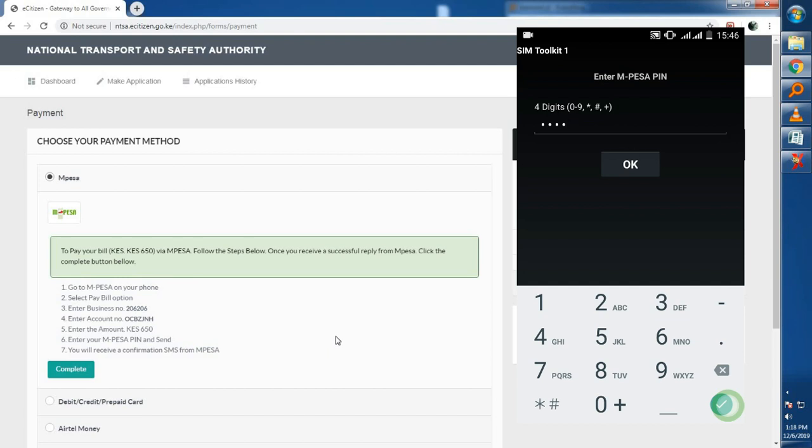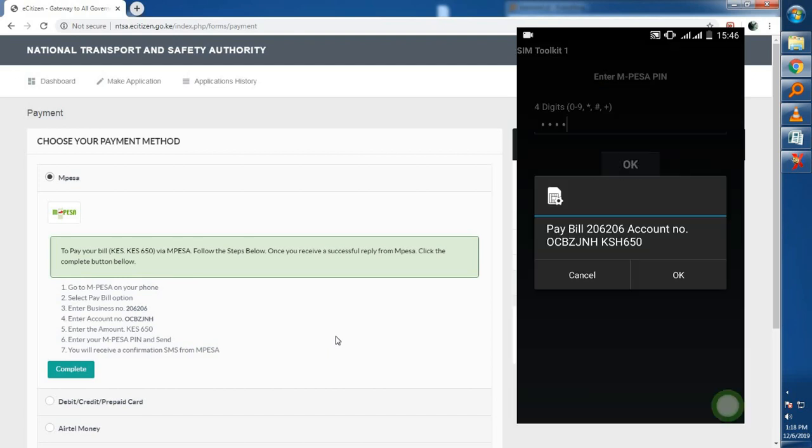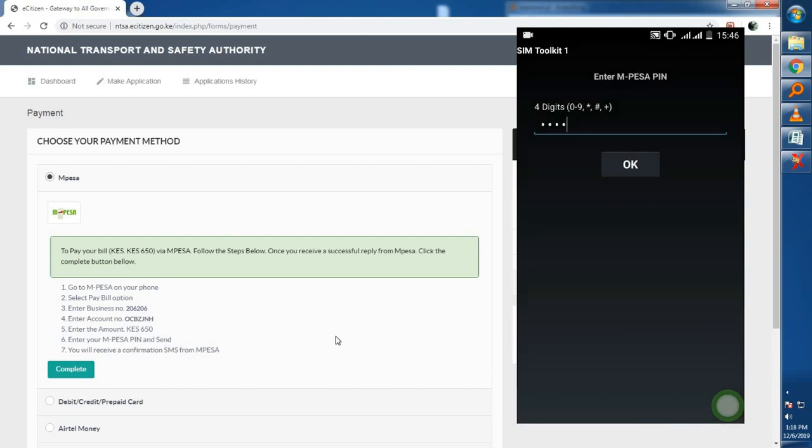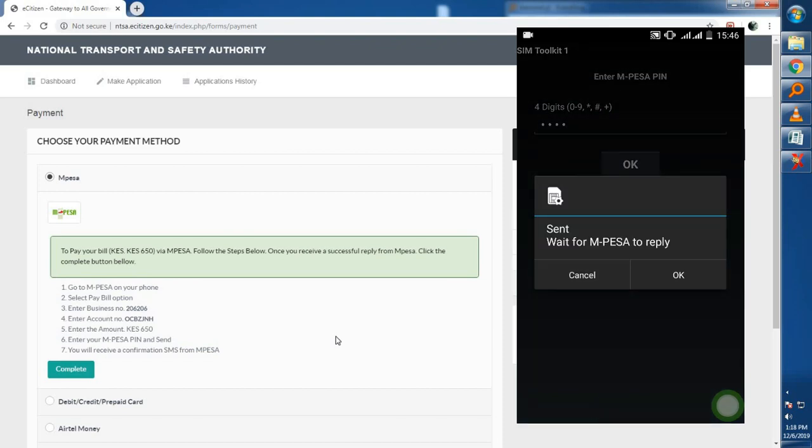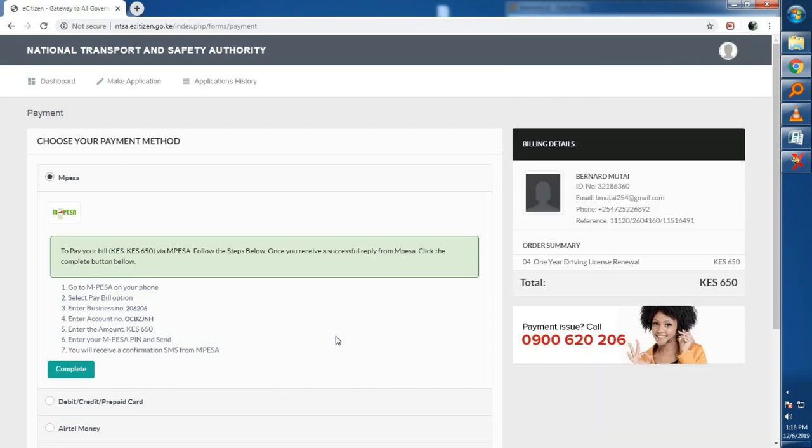Just click on OK, and again confirm the pay bill and the account number match what is displayed on the website. And as soon as you've done that, you'll simply click on OK. Just click on OK and wait for the confirmation message. There you go. As soon as you've done that, all you need to do is wait for the confirmation message, and when you receive that, it will be sent as a text message. As soon as you get that, you'll click on complete.